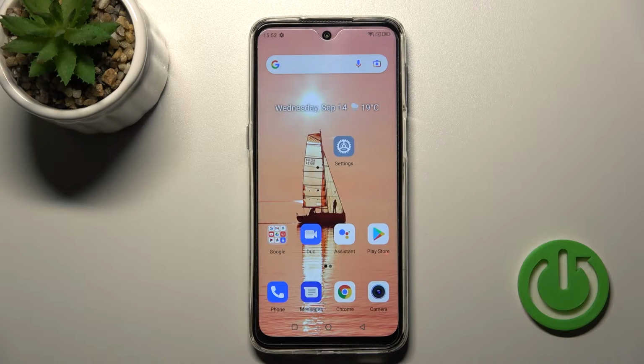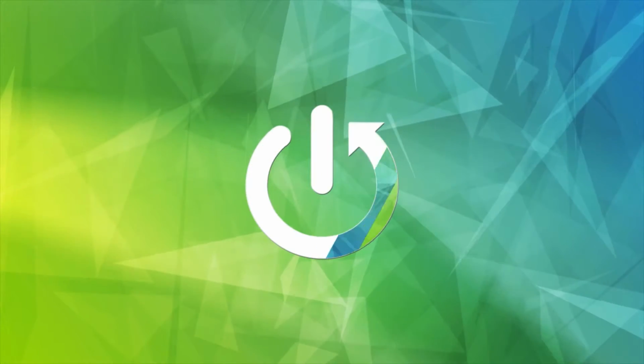Welcome! In front of me is the UleFone Note 13P, and I'll show you how to activate Hey Google of Google Assistant on this device.